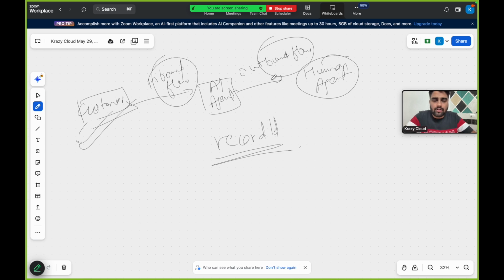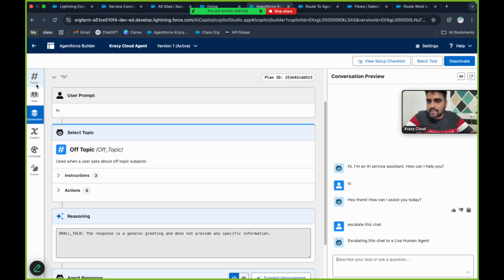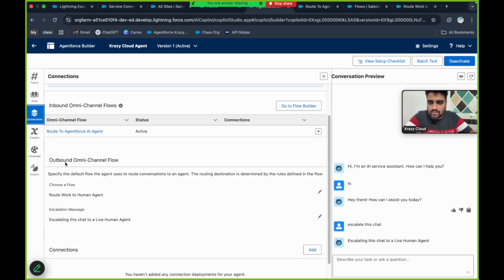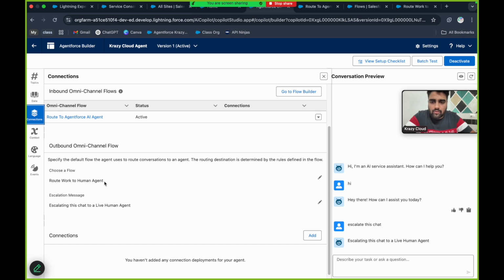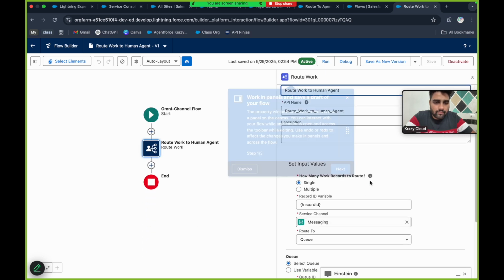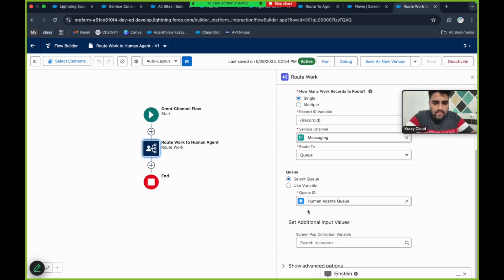When a customer says to escalate the chat, this agent will go to the connection tab. It will see what the outbound omnichannel flow is. It will go to that flow and route the work to the human agent. It will route this work to a queue which is defined over here. Let's see this queue. For now we only have one user in this queue, and that chat got assigned to that queue.